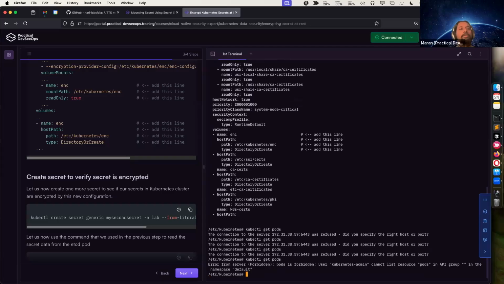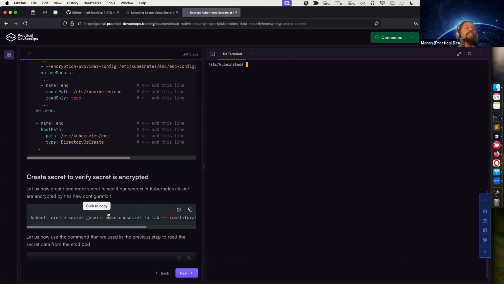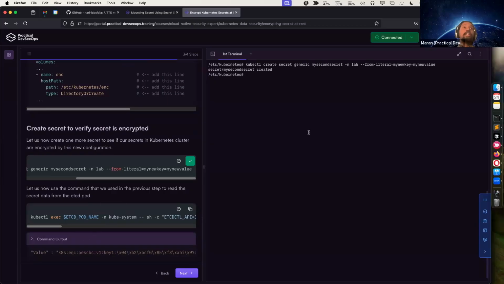Let's try this again. It's taking some time. Okay, should come back anytime. All right, so we're able to get pods. Kubernetes API server is up. So what are we doing here? We're creating something called a second secret, right? Look at that, second secret. And it's called my new key and my new value. Any new secrets created should be encrypted within the etcd data store, right?